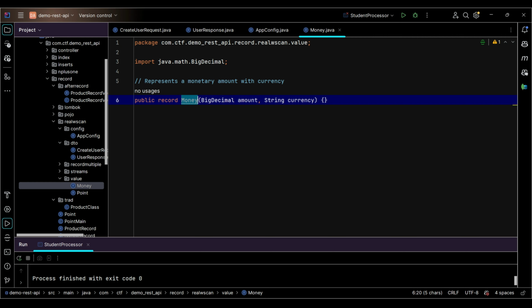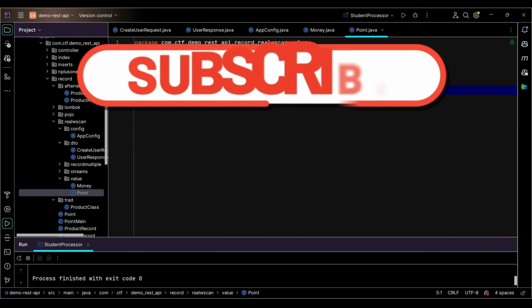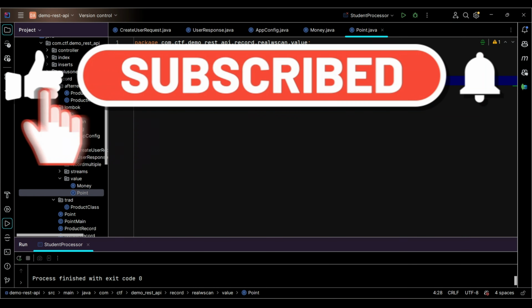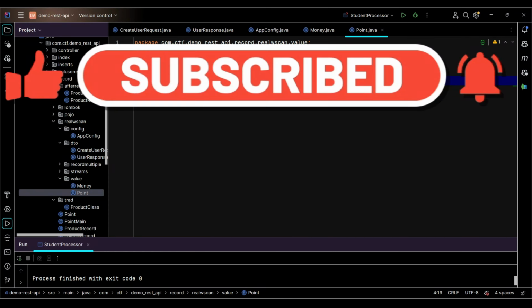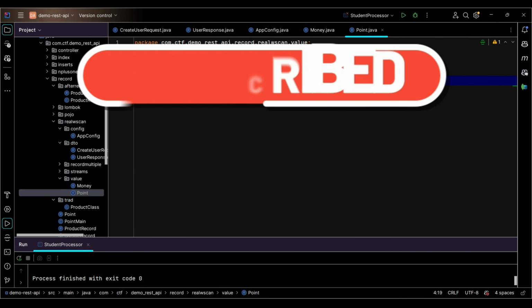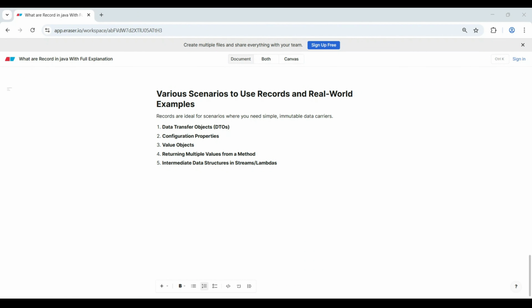So with respect to money, there is going to be the amount and the currency. The attributes which we are going to define will have no identity beyond this. Similarly for the point, you'll have the x-axis and the y-axis, which are related to that particular point only. Now you can return multiple values from a method. If you want to return two or three values from a method, in that case we can use a record.